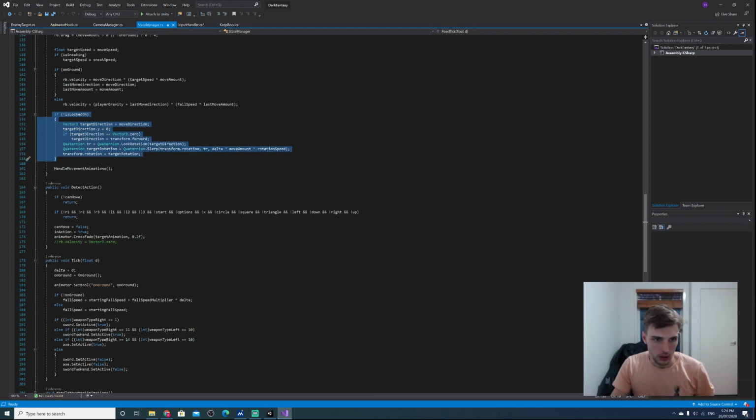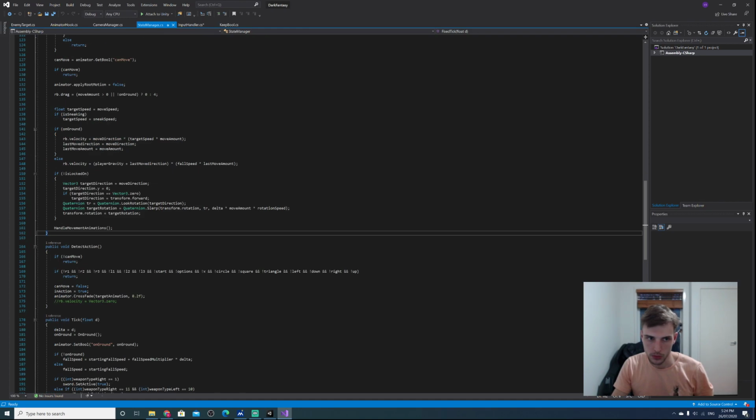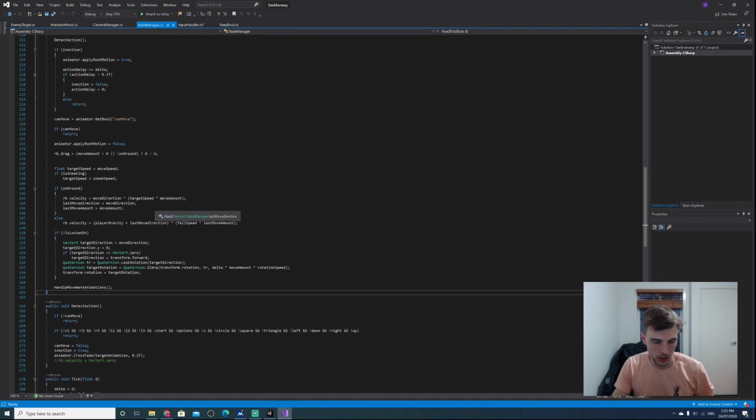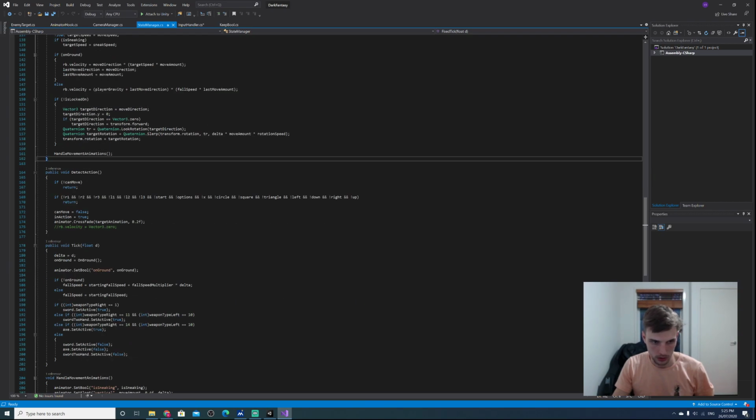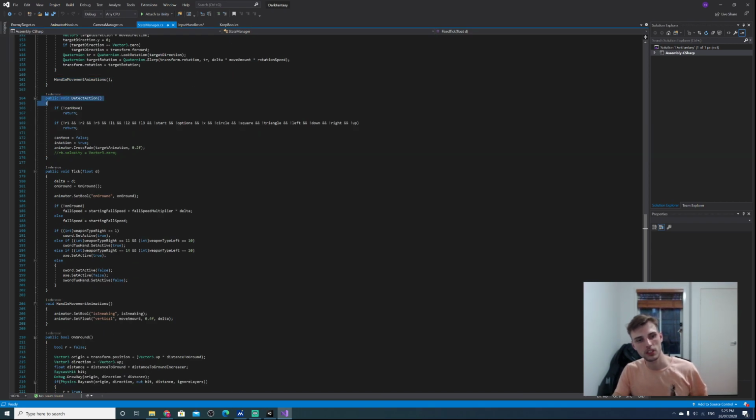This is if he's not locked on, how he'll walk. Otherwise, if he is locked on, he'll do something else which I can't show you anyway now. Handle movement animations. It gets played there. Detect animation. If you can't move, ignore this stuff. If you can move, do this stuff.